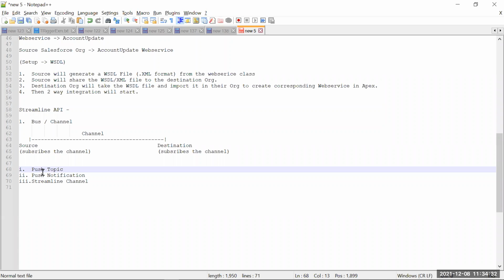So any question for Streamline API? Any question, Lavanya, you can ask? When do we use this Streamline API? Yeah, we use Streamline API, but it's very limited, because in most of the cases we use the REST API only and web service.